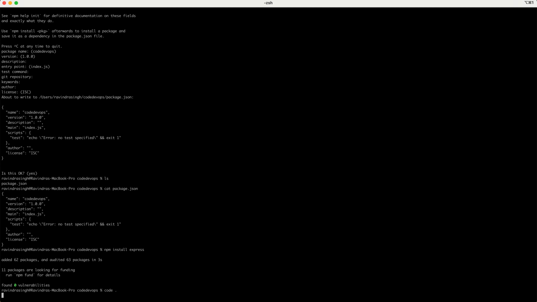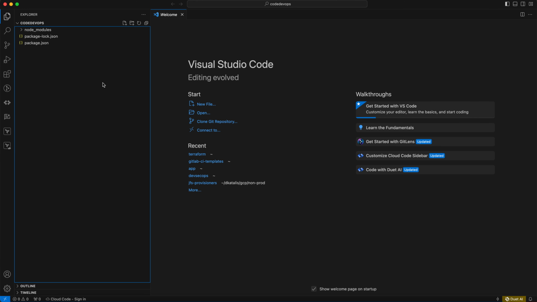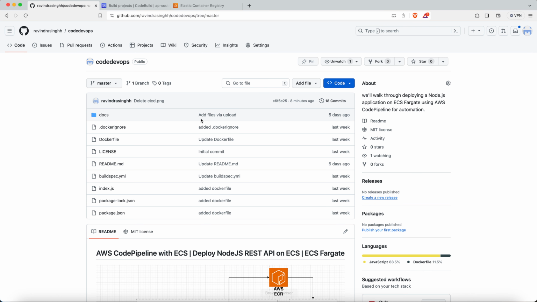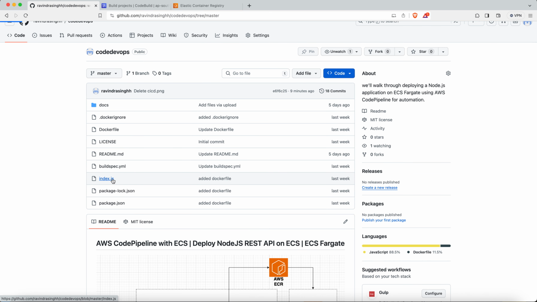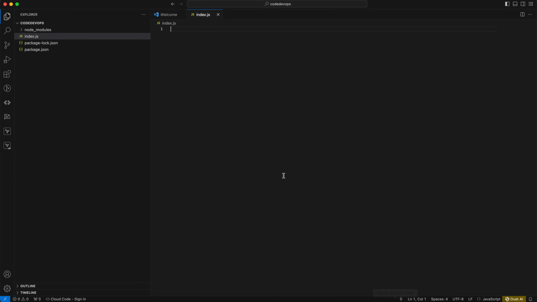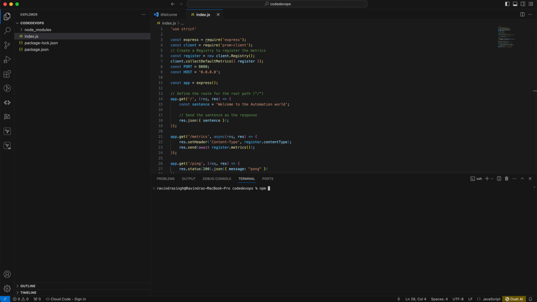Now let's open this code in our VS Code. Let's create one file called index.js, and I have kept my code here in this GitHub repository. Let's copy this code and paste it. I'm also installing the Prometheus client in our Node.js code. Let's install that package as well.